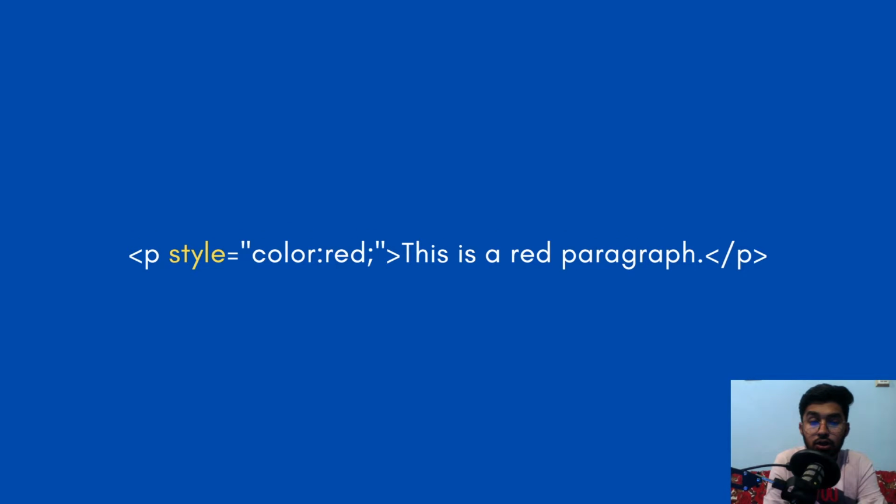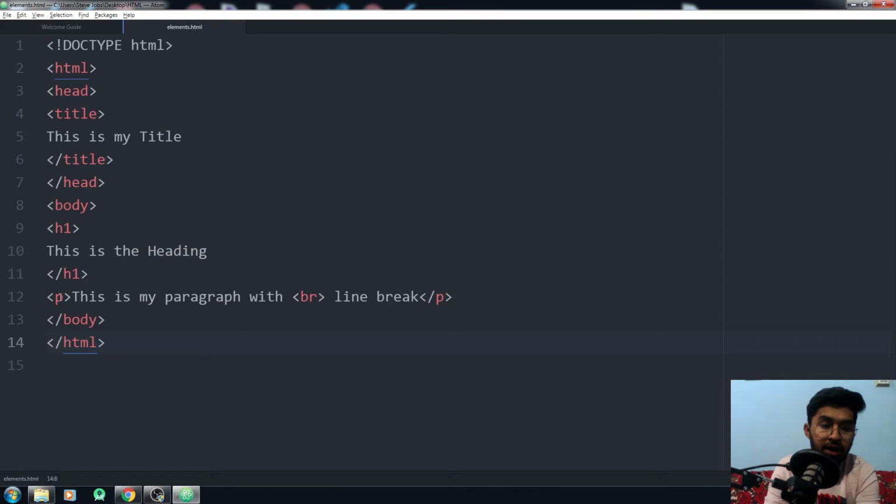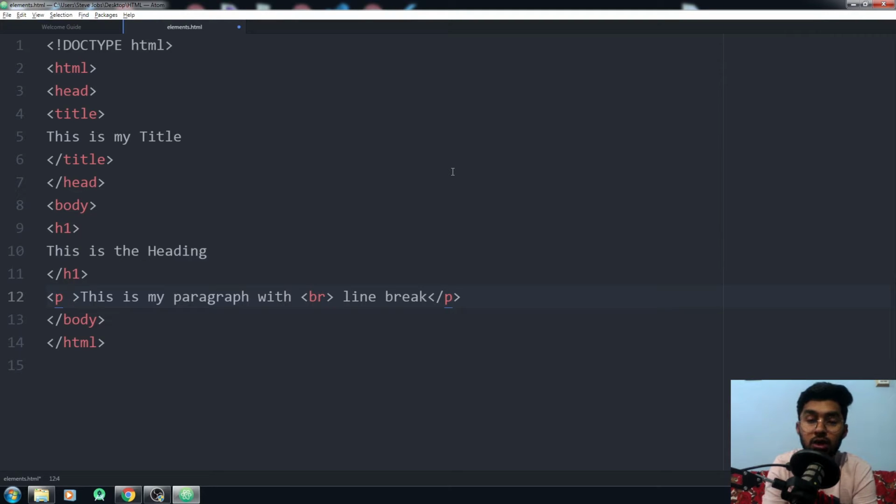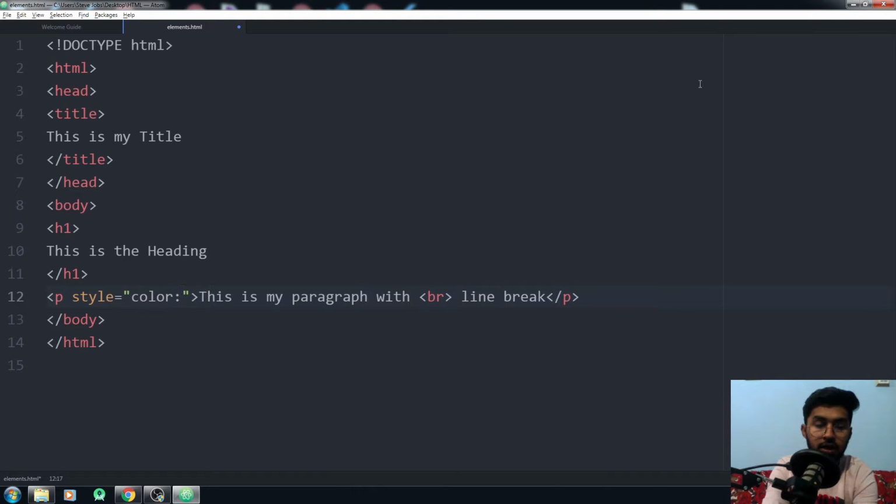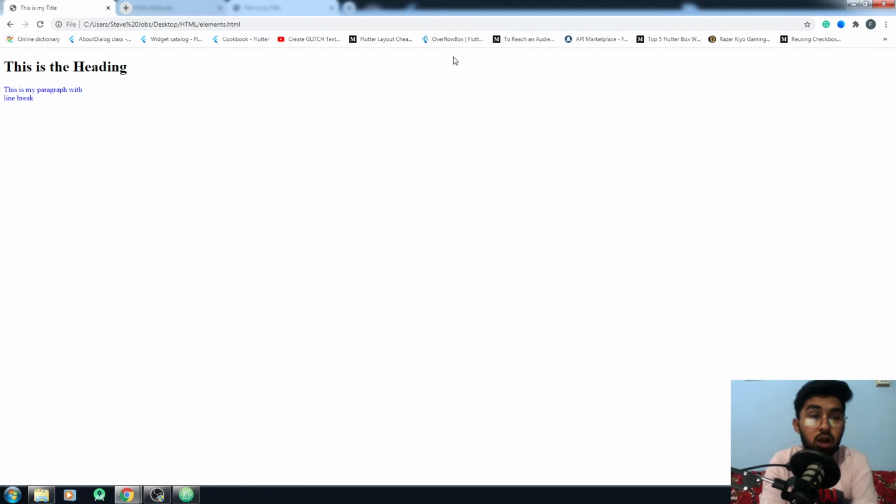So let's use these examples in the code, in the HTML file. I just want to add a color to my paragraph. As you know, attributes are always specified in the start tag. Now I'm going to write the style, go for the color, and in color I would go for the blue color. Let me save this file and open this file. Now you can see that the text color of the paragraph is blue.